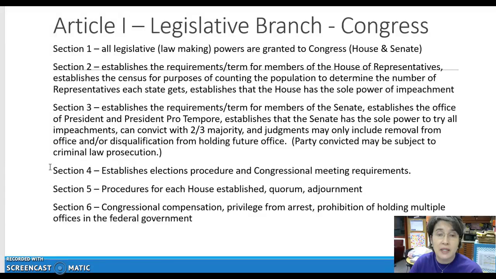Section 4 of Article 1 establishes the elections procedure and when Congress is going to meet, how often. They meet once a year. Initially, they used to start their meetings in December, but those have been changed again by amendment, and they meet now in January. Section 5 establishes procedures for each house that's established, the Senate and the House of Representatives, how many they need for a quorum and adjournment requirements and what have you.